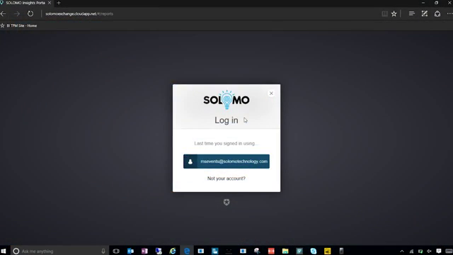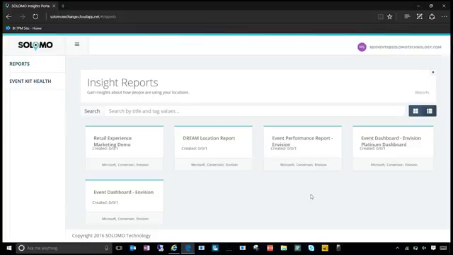So here is the first demo. Here is a user of Solomo, and that user does not have any subscription to Power BI, nothing like that. They simply log in to the application. So now, as a user, I'm already logged in, and I see these various checklets: retail experience, marketing demo, reports, and all that. So let's just click on one of the reports.